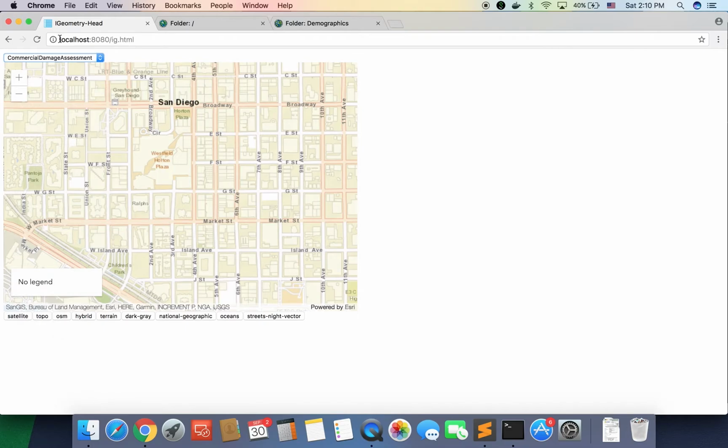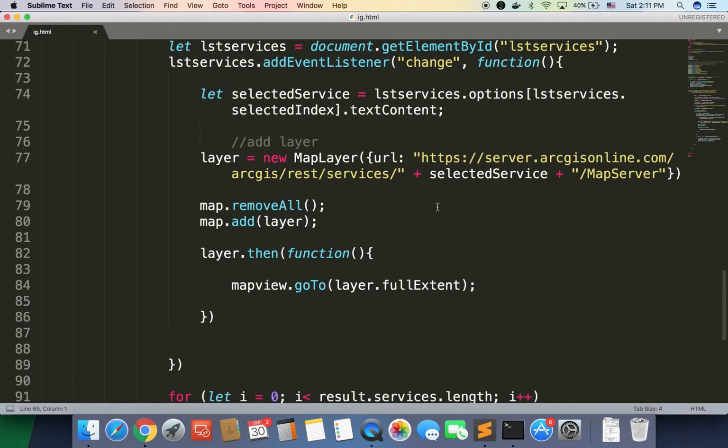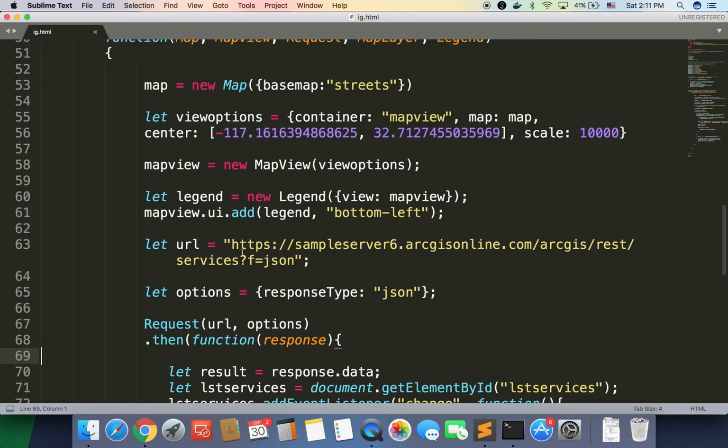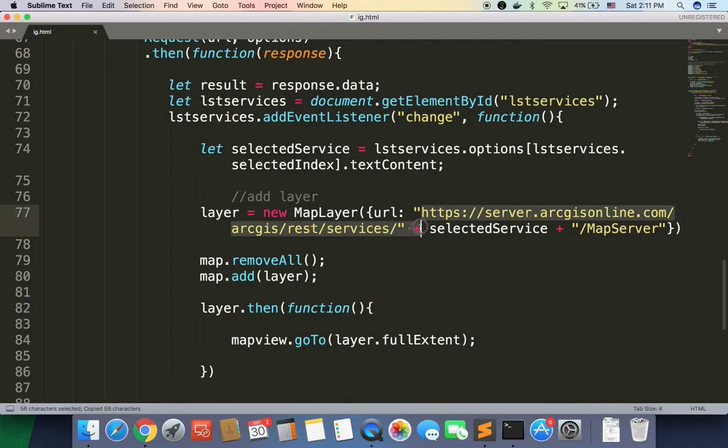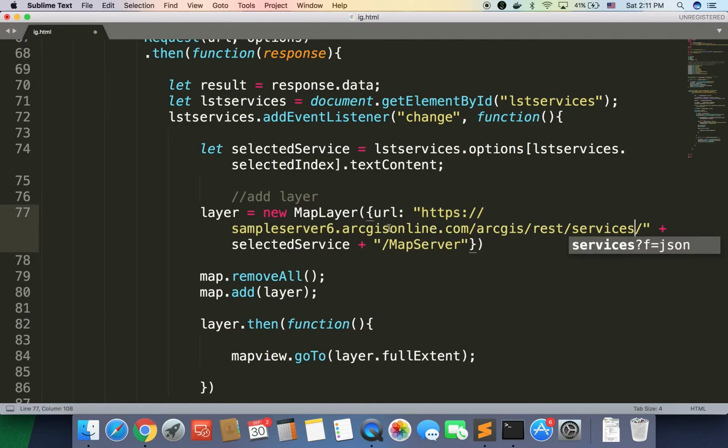Now this won't work if I select that, because we have some hard coding here, stuff to do, right? We're still pointing to the old URL. So as we construct the selected layer, we need to use the new URL, which is sample server 6, arcgisonline.com, and then select the server.